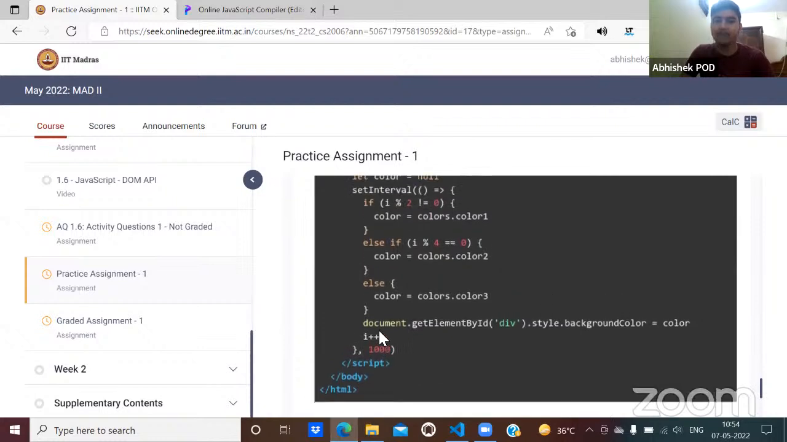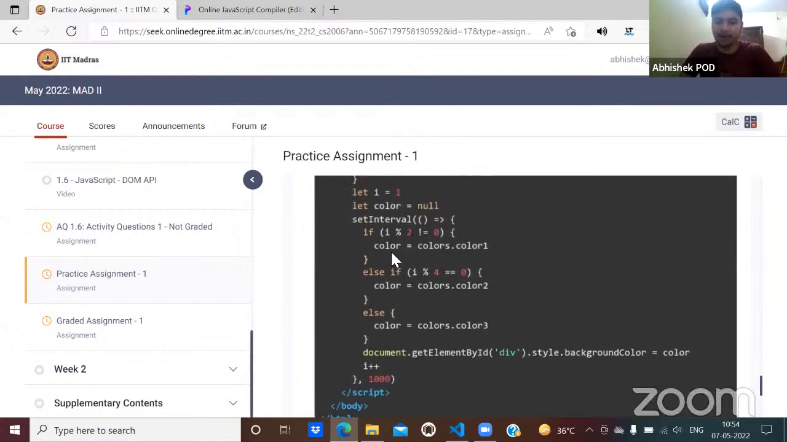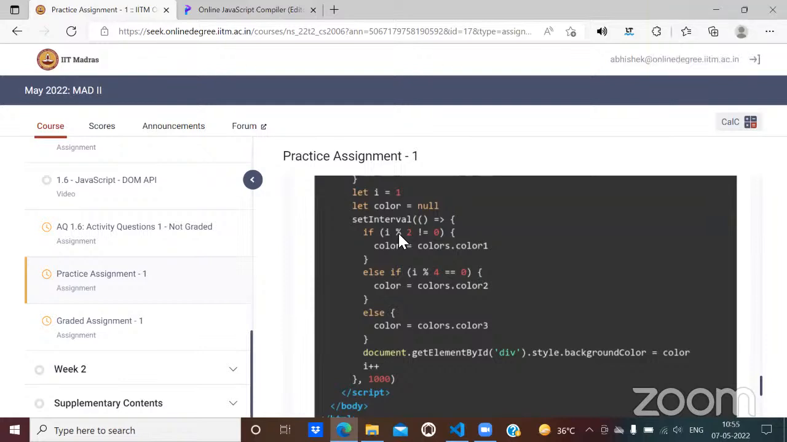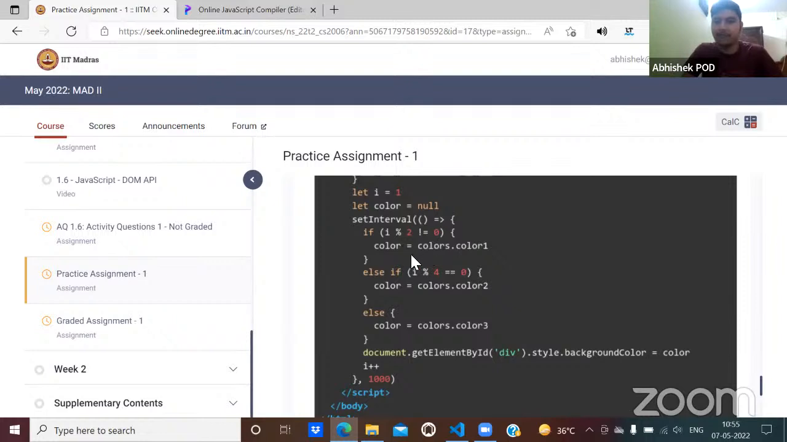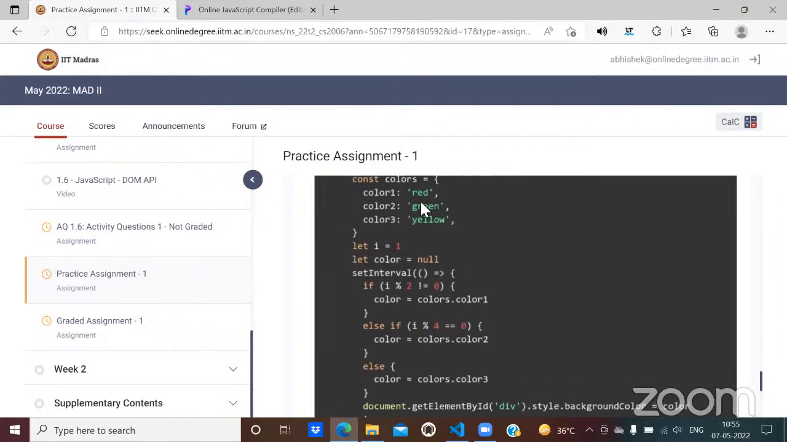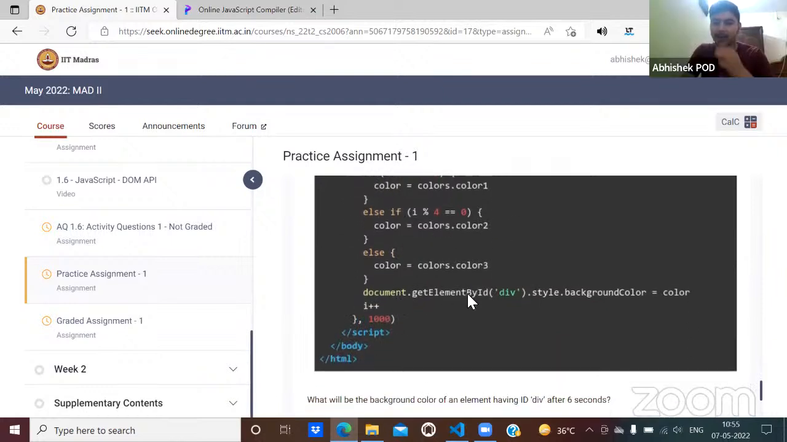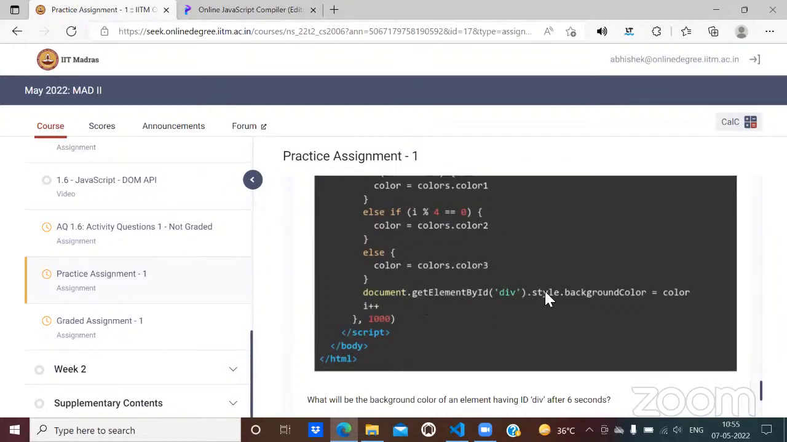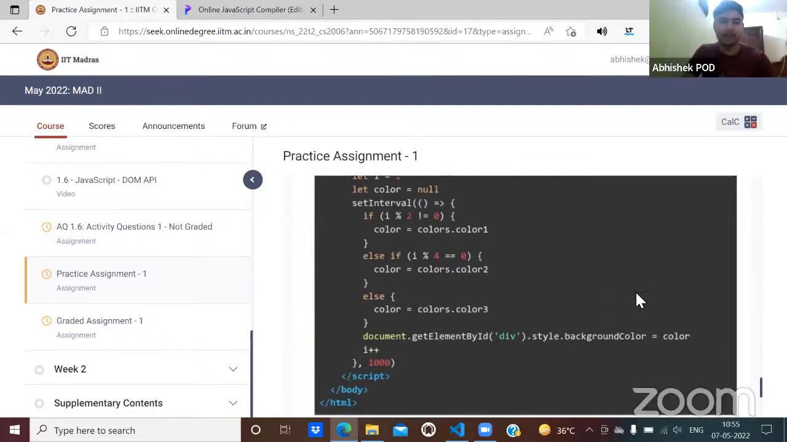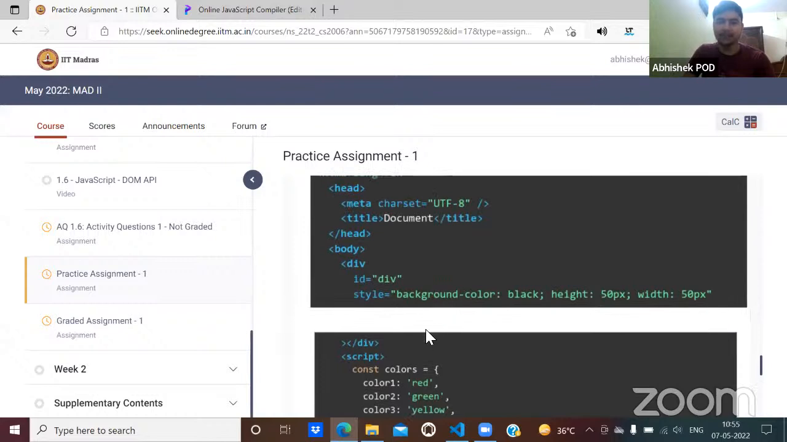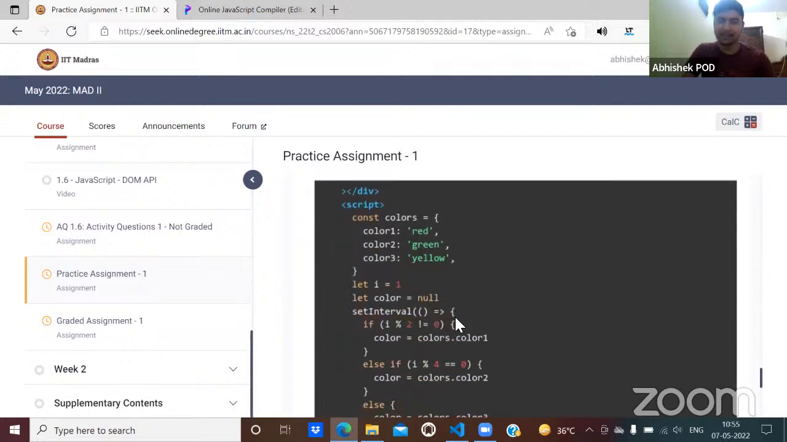What happens is after 1 second, when we get into this block, the value of i is 1. So 1 modulo 2, is it equal to 0 or not equal to 0? Not equal to 0. That means this condition will become true, and the value of color will become colors.color1, that means red. Since this statement has been executed, else if and else won't be executed. This time we are trying to get that element using JavaScript, using the document API, and then we are changing its background color. So its background color will get changed. Why? Because this JavaScript code is being executed after this div element has been mounted. So I guess that will answer your question.